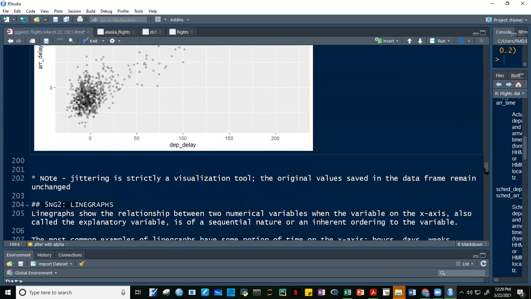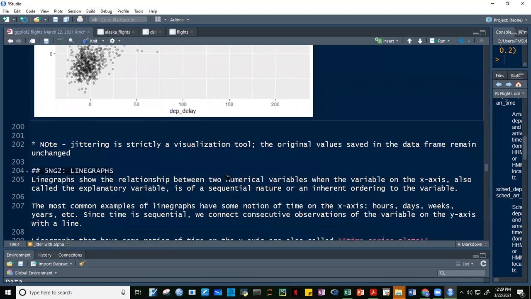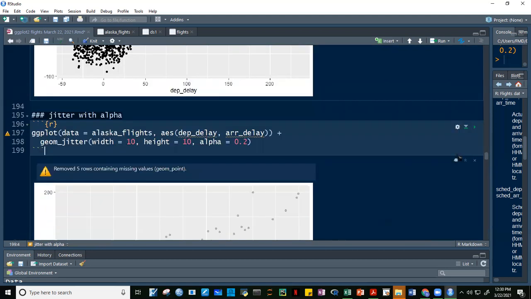Yes, sir. Okay. So, ito, nag-note pala ako dito. Jittering is strictly a visualization tool. The original values saved, in this case yung Alaska flights natin, in the data frame remain unchanged. So hindi nababago guys yung departure delay at saka arrival delay. Hindi nababago yan. Yung plotting lang, it's just a visual manipulation para lang medyo kumalat, ma-disperse ng konti yung data natin. Of course, ang pangit yan guys, wala nang sense yan.